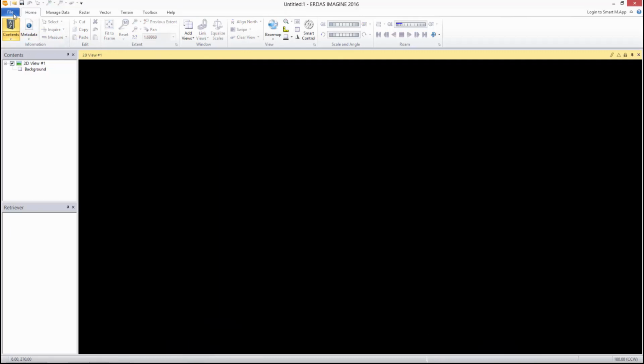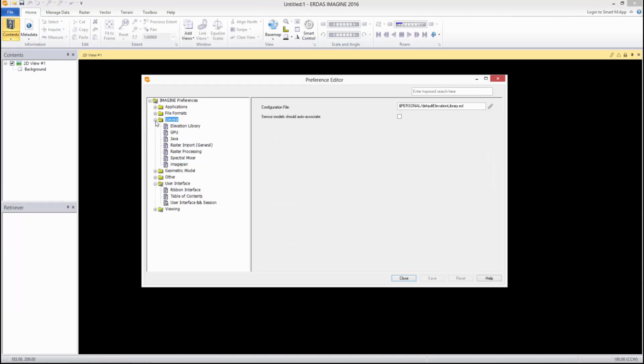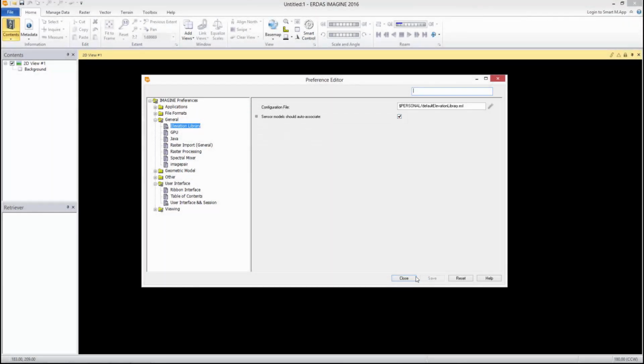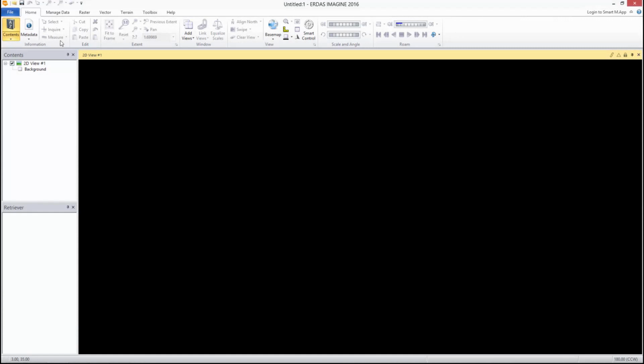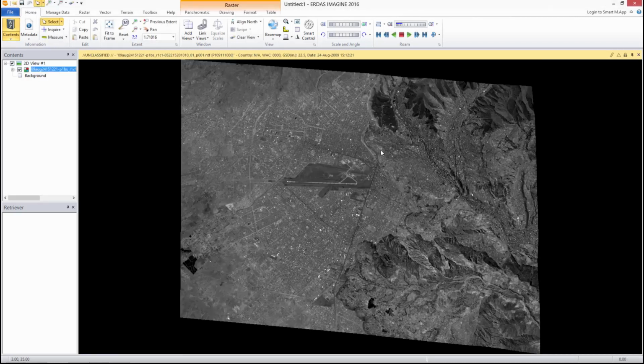elevation information. Let us now turn on the preference option Sensor Model Should Auto Associate and save the changes. Let us now open the same image in the viewer and then check the elevation part in the status bar. Hover the mouse in the viewer and notice that elevation information is displayed in the status bar.